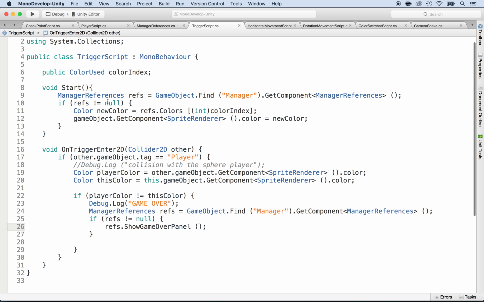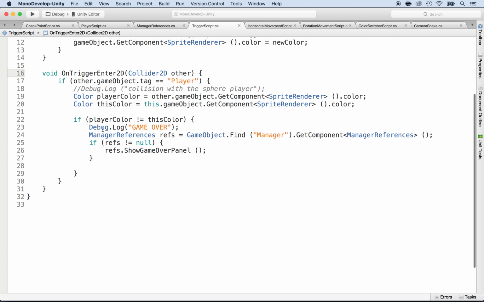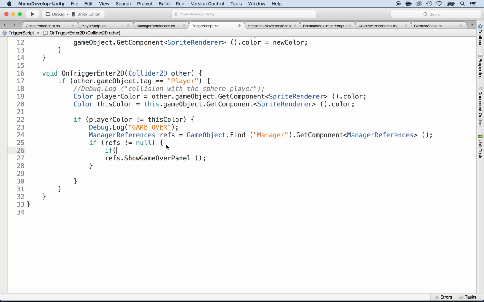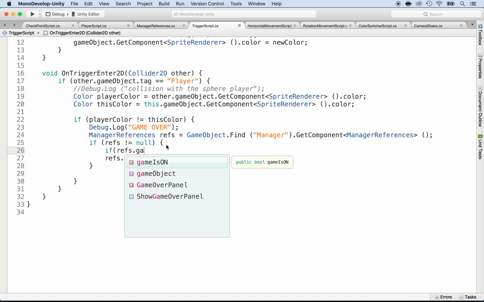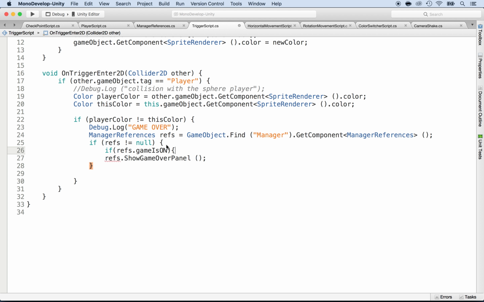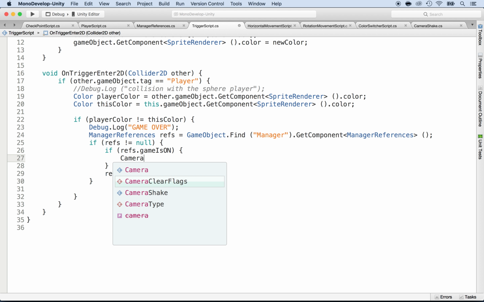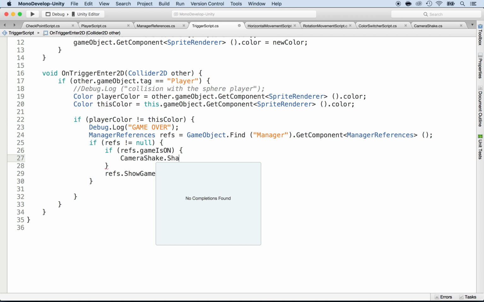We want to be on trigger enter. So whenever the game over screen appears, so whenever we have the game over, we will start shaking the camera. So let's do if refs.game is on. So if the game is on, that means that we just lost. So this is the first time we lost. Then now is the time to make it shake. How do we make it shake? Well, we're going to call the method to make it shake, which will be the script CameraShake.Shake.